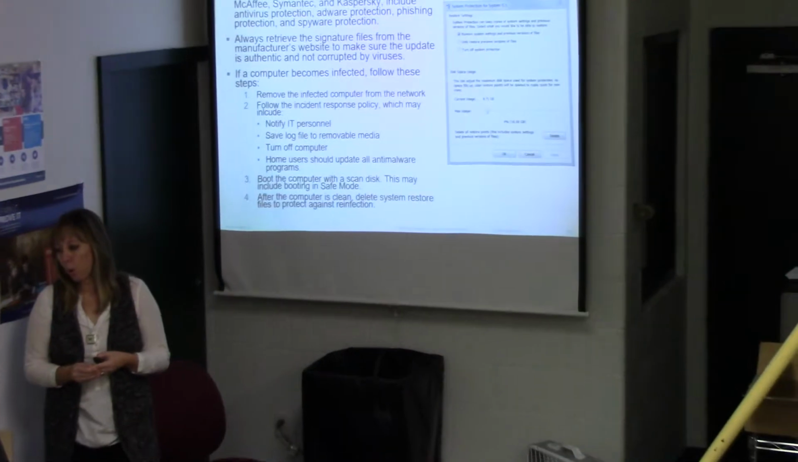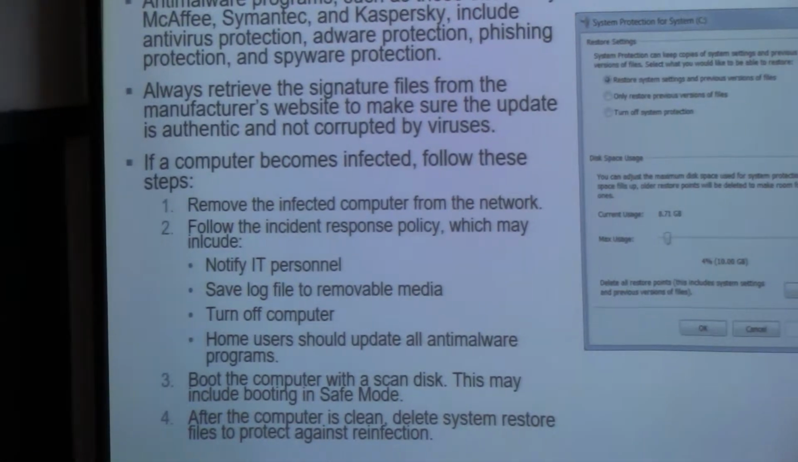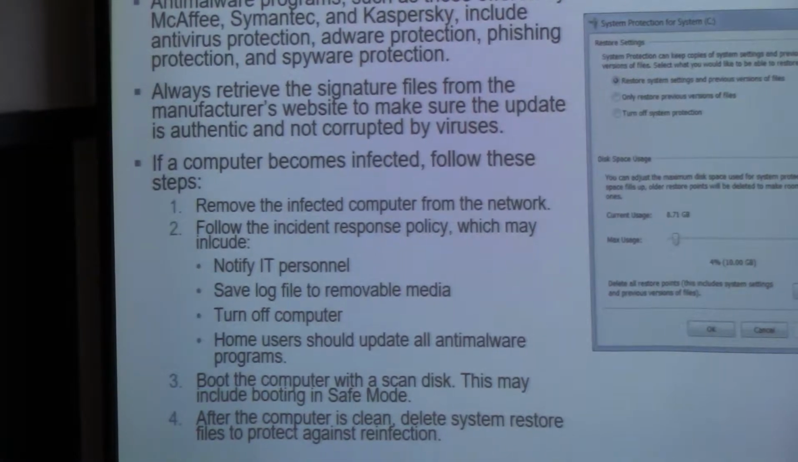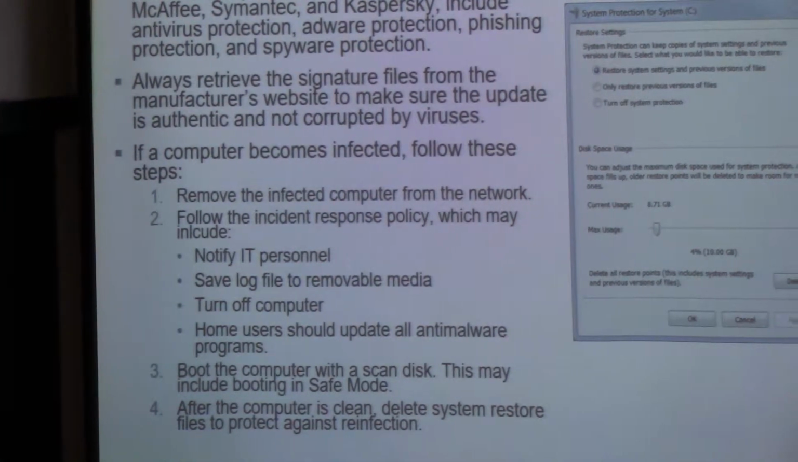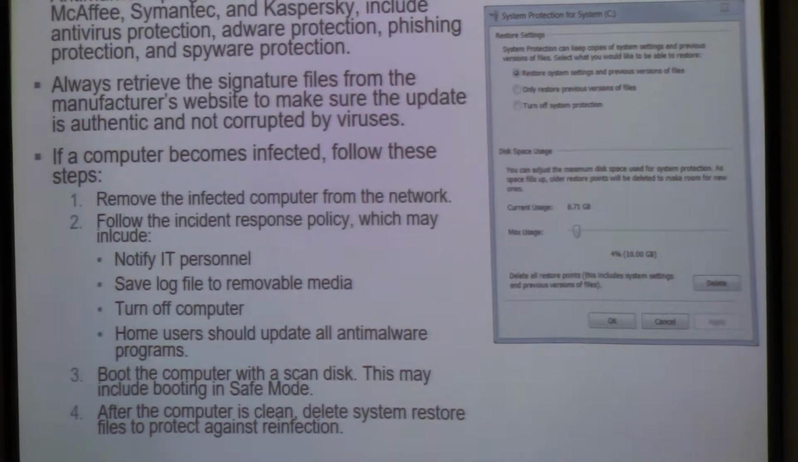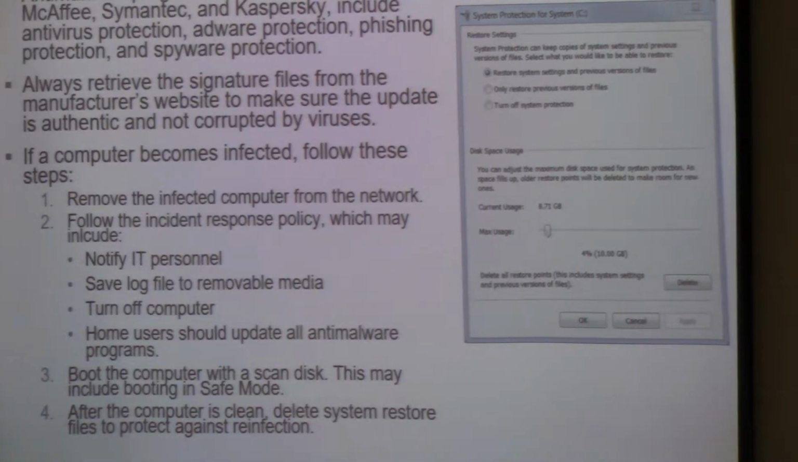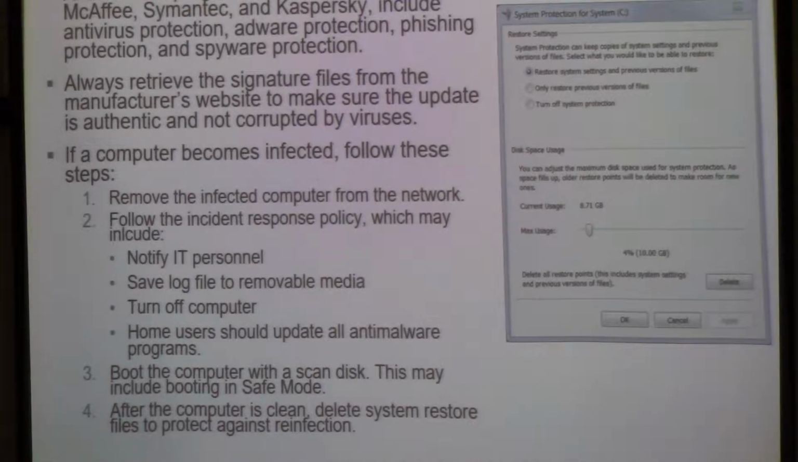Home users should always update their antivirus programs, any type of anti-malware program, so they're sure they have the latest virus definitions, so that they can clean that computer. Then you'll boot that computer with a scan disk or a USB that has that media on it, so you can run that antivirus and remove any lurking critters, is what I like to call them, any lurking critters.